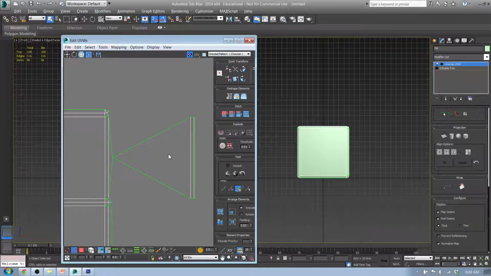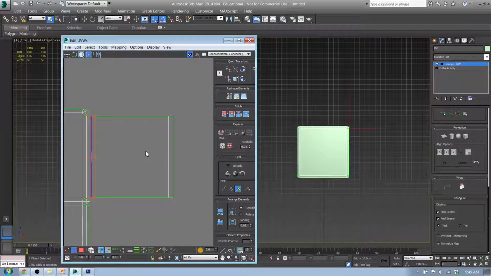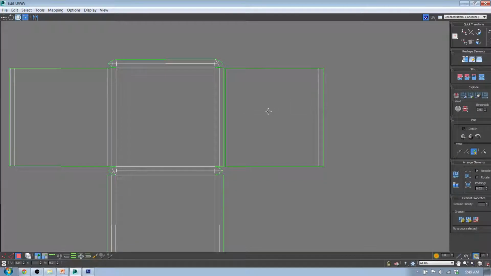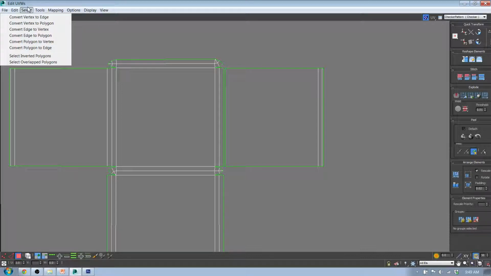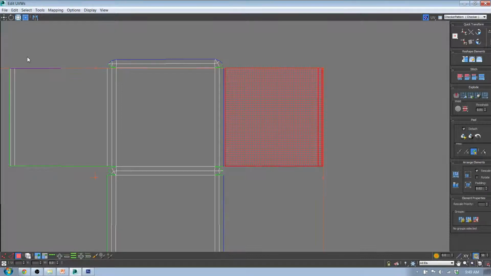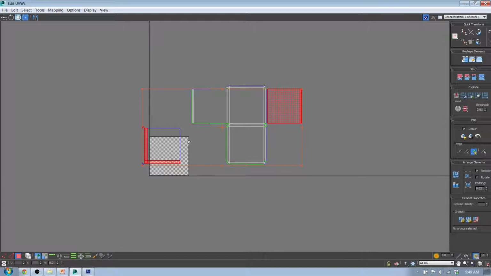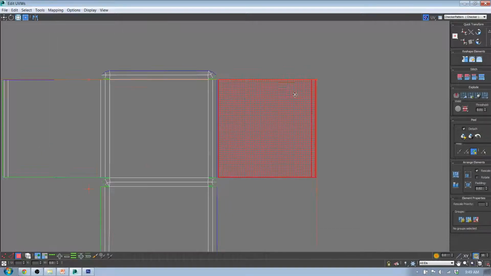So what happens is, I'm going to go back here. What happens is, this face is actually flipped inside out. Alright, you can't tell. In Maya you can, but in 3D Studio you can't tell unless you go to Select up here, Select Inverted Polygons. And you'll notice this one's flipped, and so are these two. So we've got to flip this.